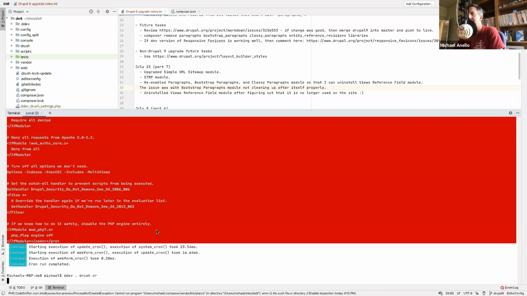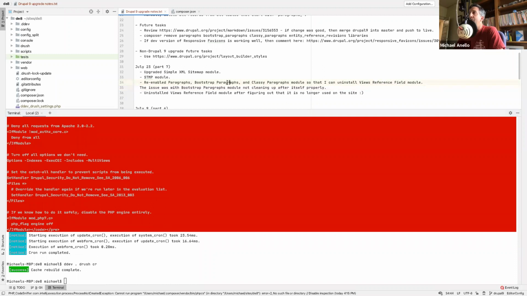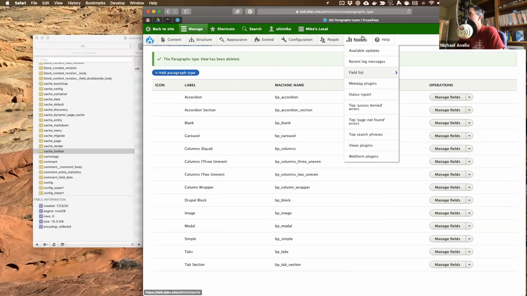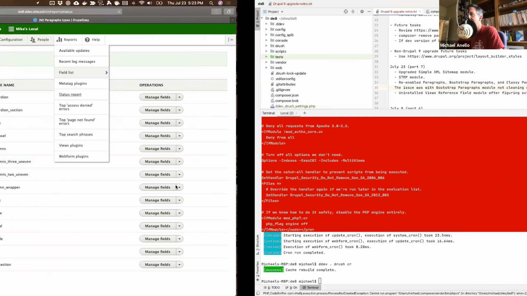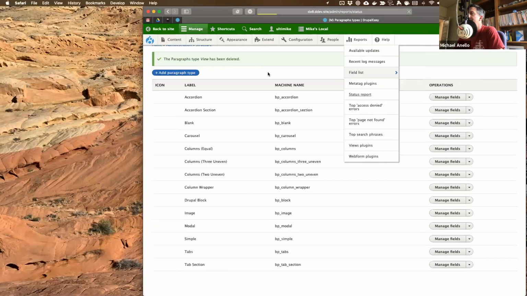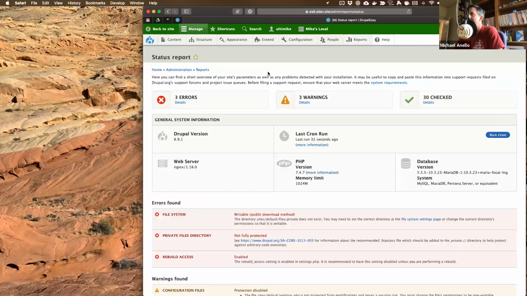Mike, should you go back on that one thread you were reading and add your input that you found? Well, that thread was actually correct, but my problem was with Bootstrap Paragraphs. Let me go to a status report and I'll put a button on this. It's a good thought, so we'll do a little bit of follow up. Okay, so I think we're clean here.